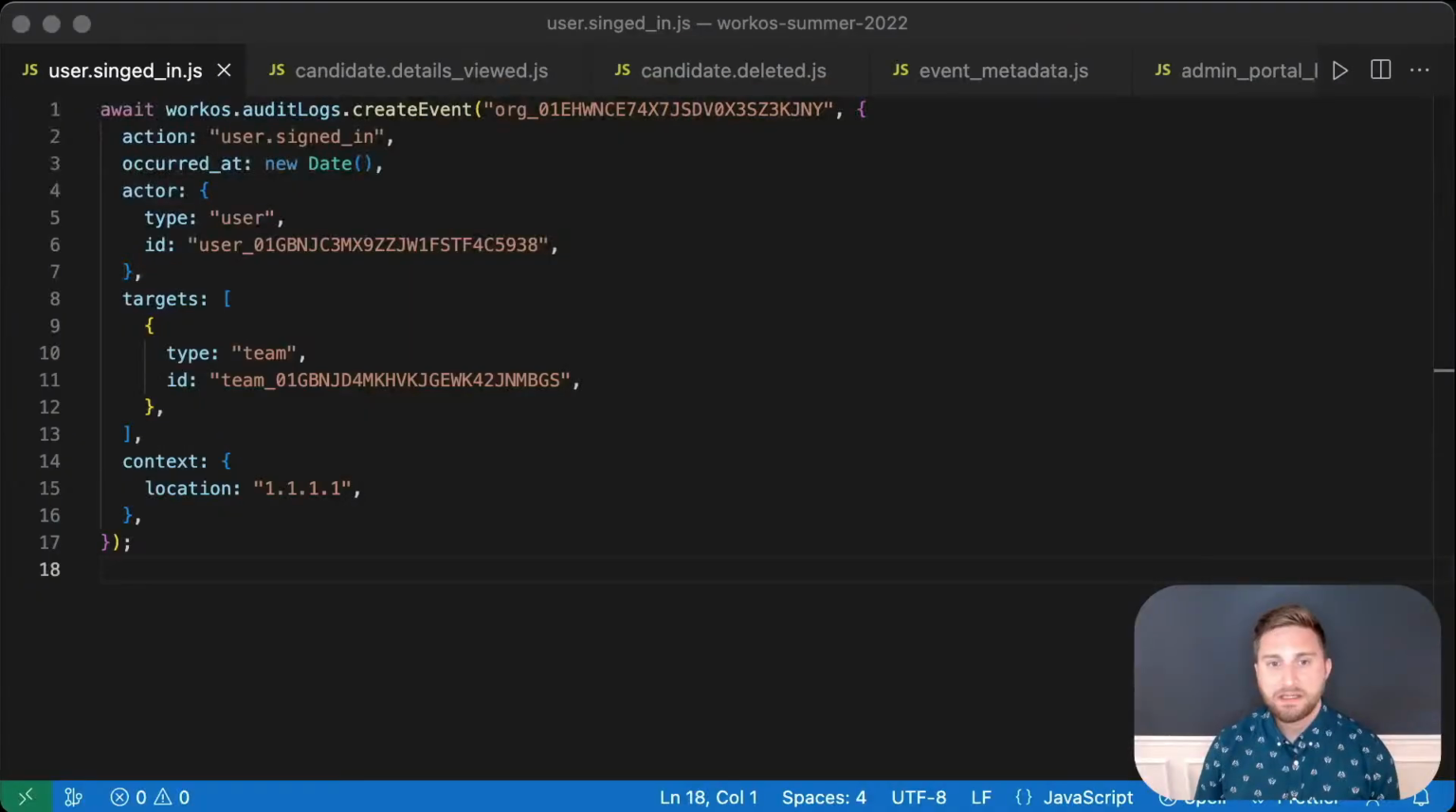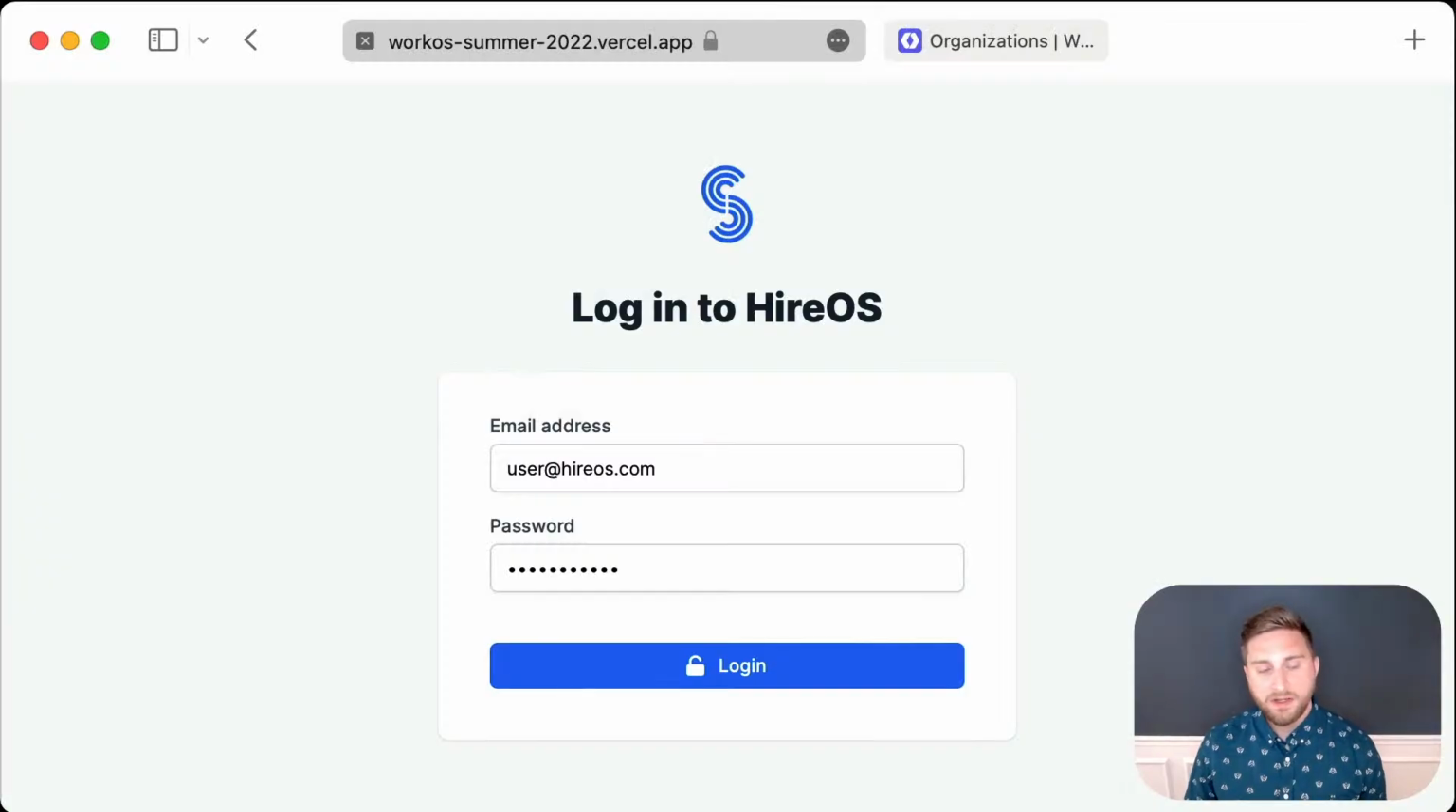Now that we've finished the configuration, we can emit these events from our application. Here we have an example of sending an event using the WorkOS Node SDK. It should be noted that all of our SDKs have audit log support. Each event requires an organization ID for the customer that originated the event, as well as the action and targets that were defined earlier. We can go through our example app's sign-in flow to emit this event.